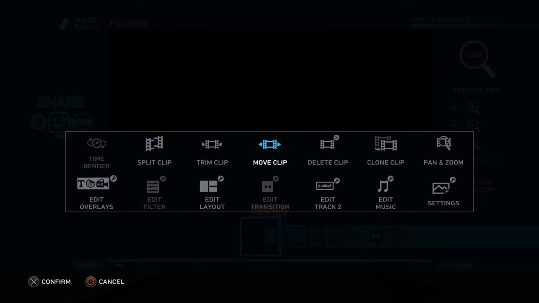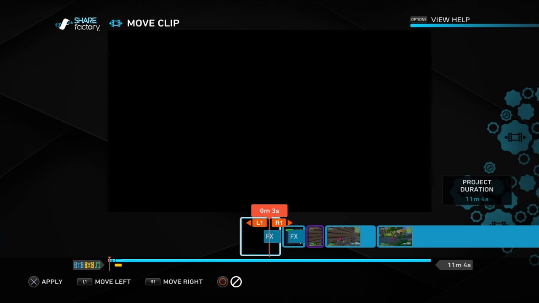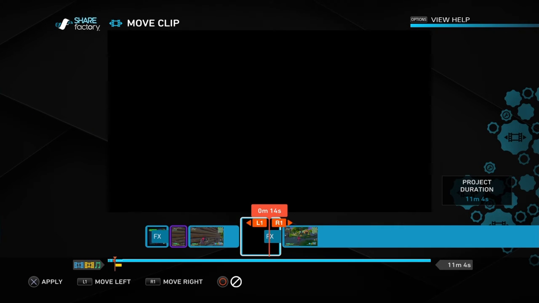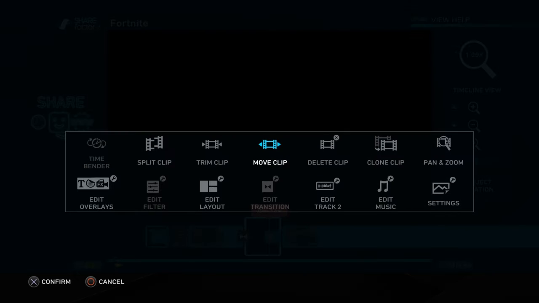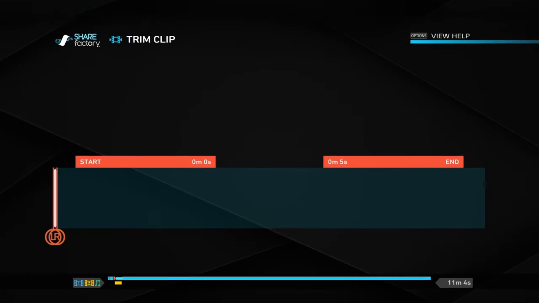Delete clip, you know what that is, if you want to move this clip. So if I wanted this black part to be right here, I'm using L1 and R1 right now. If I wanted this clip to be, let's say, right here, I moved it to right there. The trim clip, this is how you make your clip smaller.